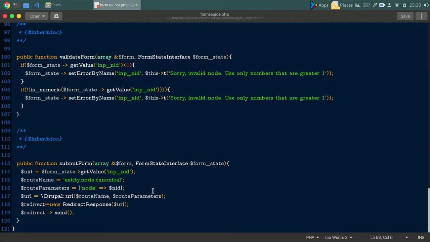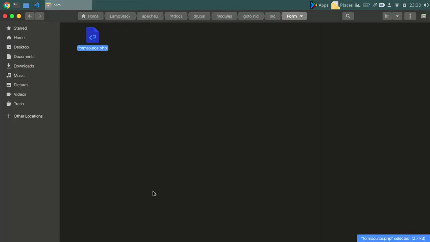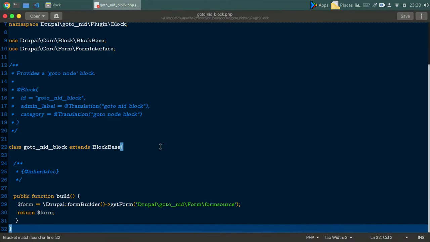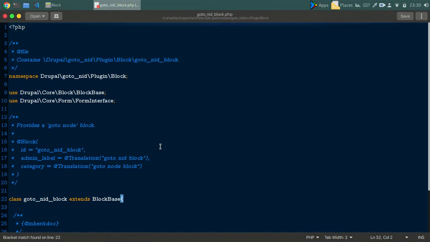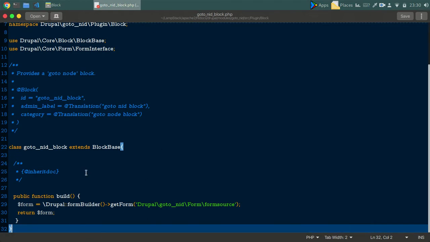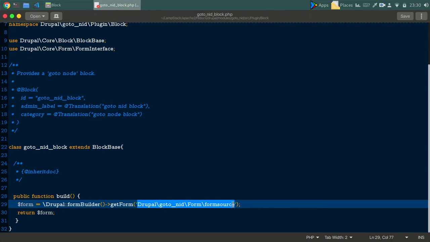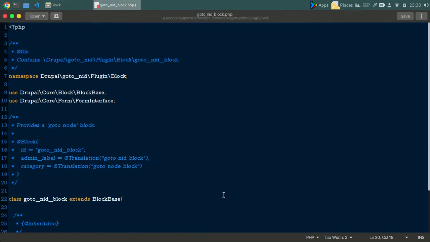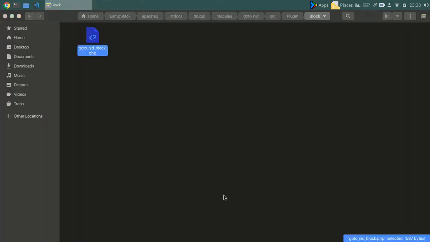Okay, and in this plugin folder we have block. Inside that we have go to an id block .php. It contains the block. It just simply takes the form from this path. You can see we just visited this form source.php file. So yeah, this is our code.